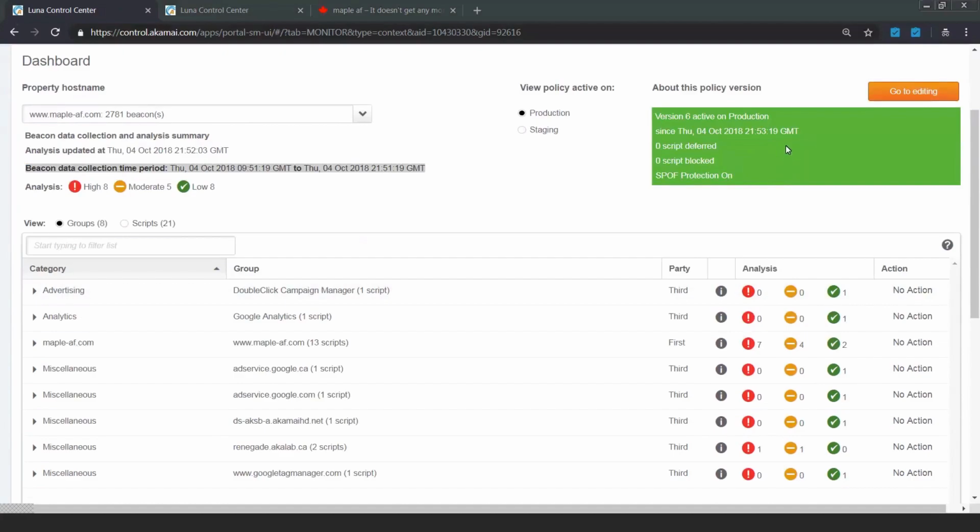On the right-hand side, you'll notice I have selected the production policy that's already active on the network. It's currently at version 6. We've iterated a little bit with this demo site, but I don't have any scripts blocked or deferred in this policy. So on the network, I'm not taking any action on any of the third-party scripts. Down here in the table below, I see a summary of all the resources that are on my page.